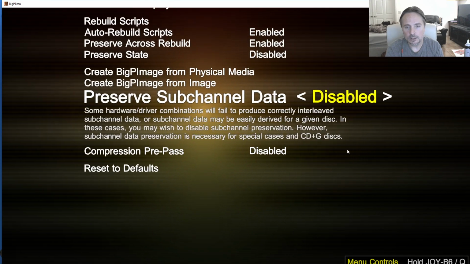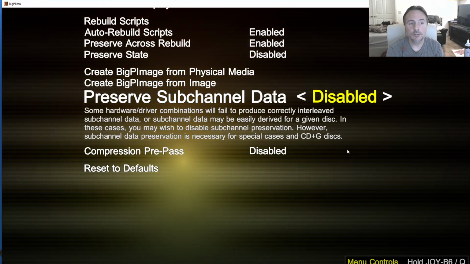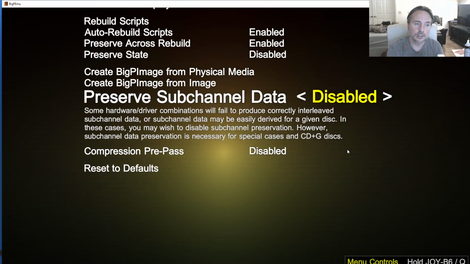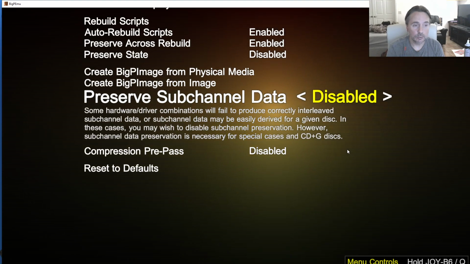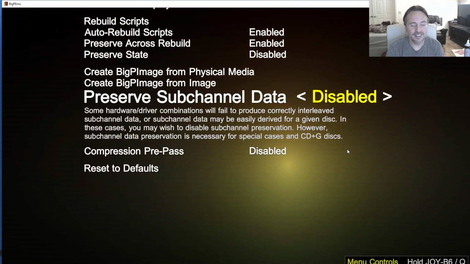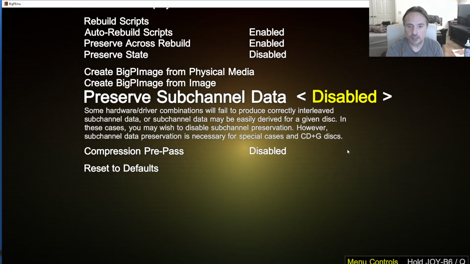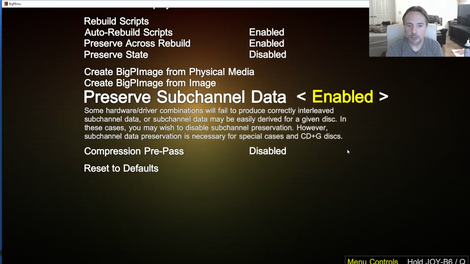To quickly explain these two options: preserving subchannel data is usually a good idea, but if you're going to do that, be absolutely certain that you have a drive that is capable of returning subchannel data at the end of raw reads. There's no real detection for that, and it will just write garbage for all the subchannel data, which will cause various problems when trying to run the image. It's a bad idea to distribute images with garbage subchannel data. So make sure you have a supported drive if you're going to use this option. I do, so I can enable that.